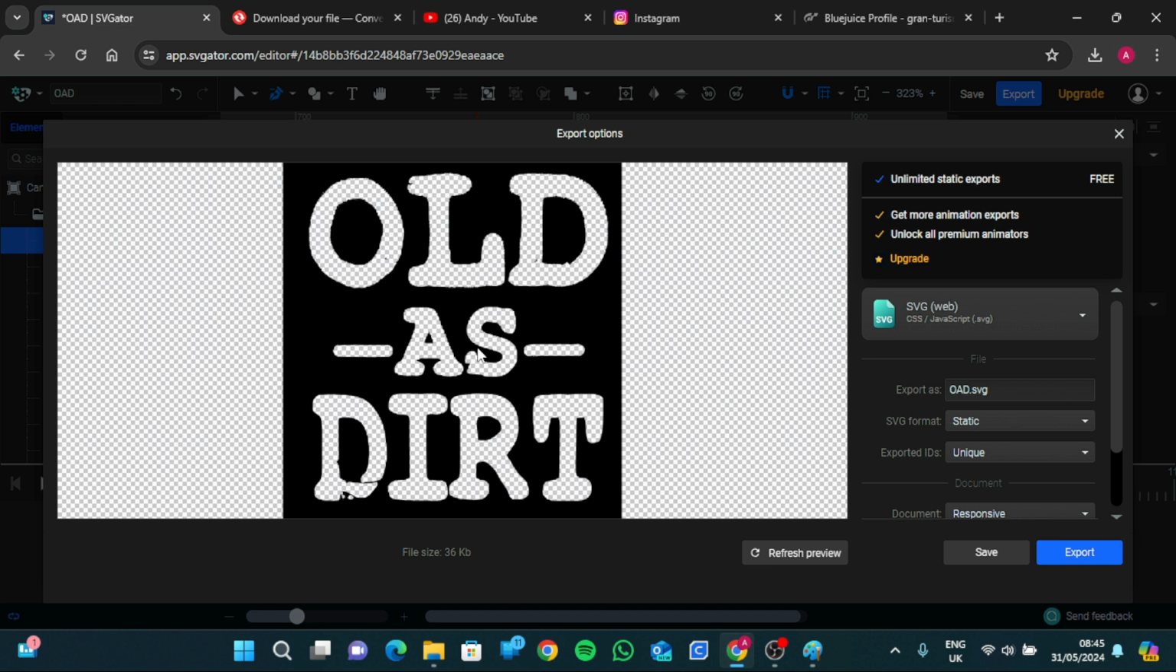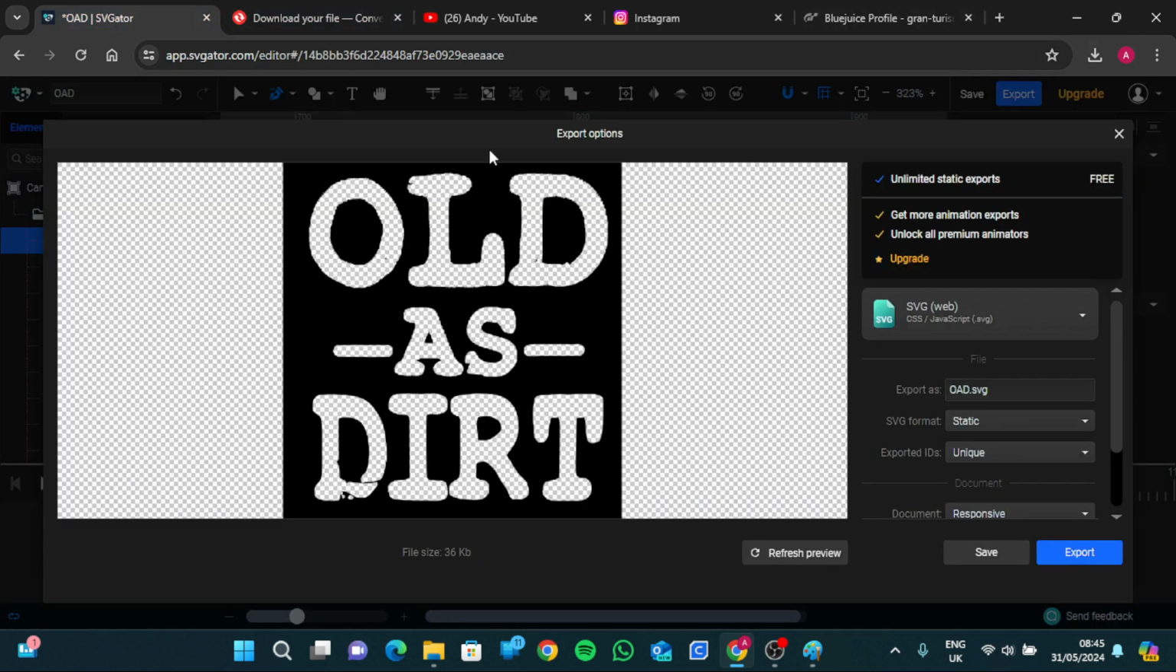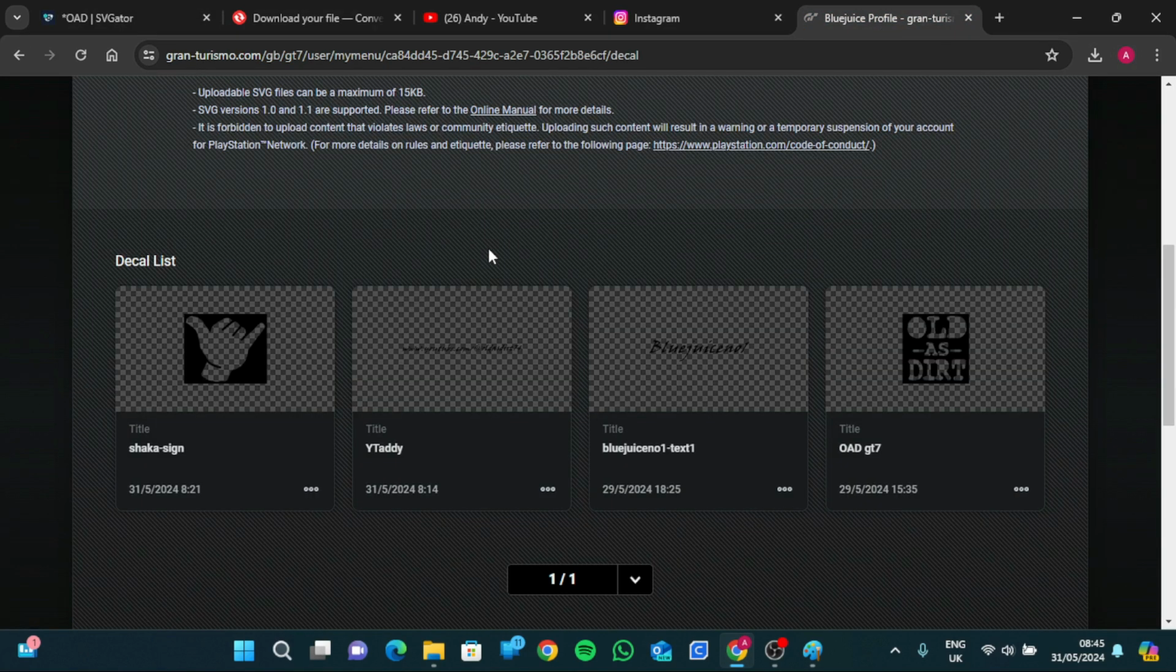Okay, so literally, like I said, you do all of that, you upload it. Jumping ahead, when you go to export and it says it's below 15, click the export. Don't click save, because it will save it in this website. You need to export it, because then it's on your computer. Then go to profile on your GT and you upload it. It's that simple. It really is that simple.